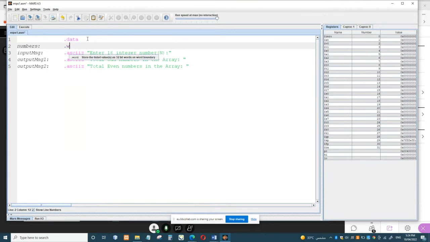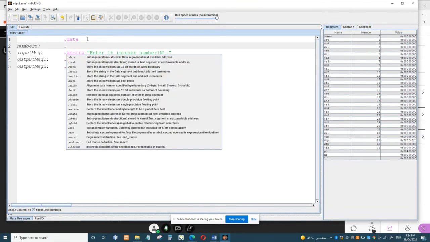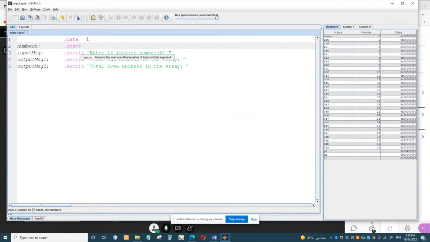But we cannot declare it with .word, because if we declare it with .word, then we have to initialize all our array contents. All the elements of the array need to be specified at the beginning. But since we don't know the elements of the array, we are going to read each element of the array from the user. So we are going to declare it as .space.